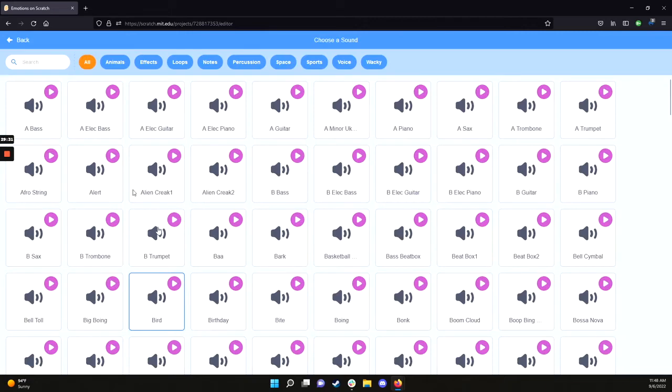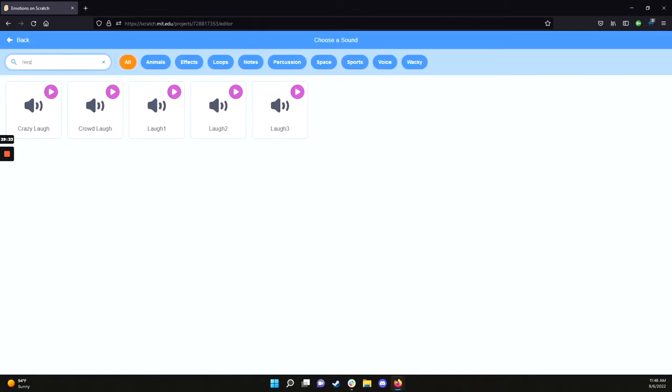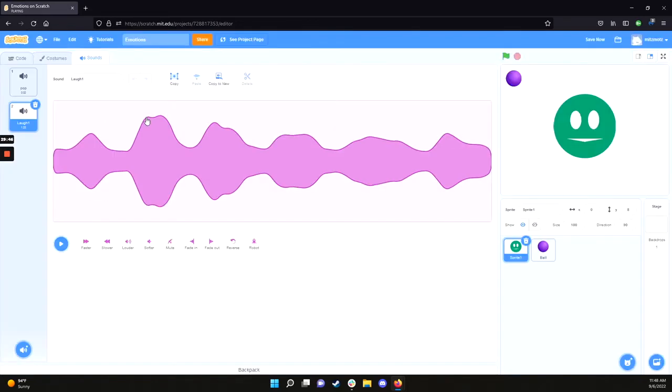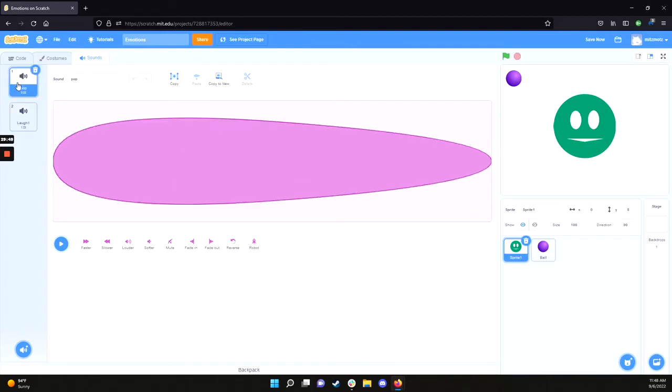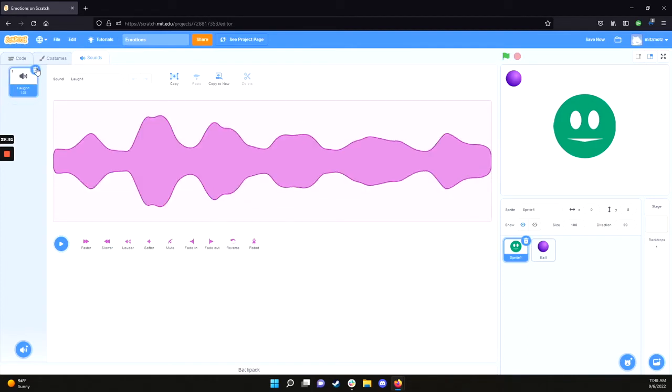Looking here, let's go to this plus and let's search up laugh. And what you can do is you can listen to a couple of these if you hover. You can hear all the different options. So I'm going to add in laugh 1. And I'm just going to delete this pop sound. And so now that we have that in, we want to make sure that we name the costume accordingly. So we can actually change the sound to happy so that they play the same sound with the right costume.